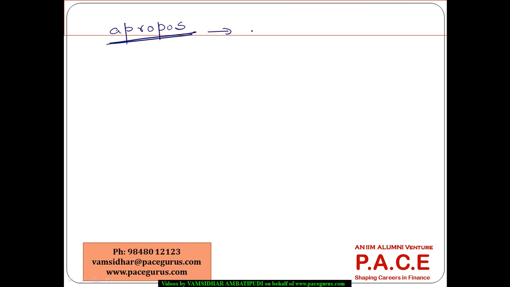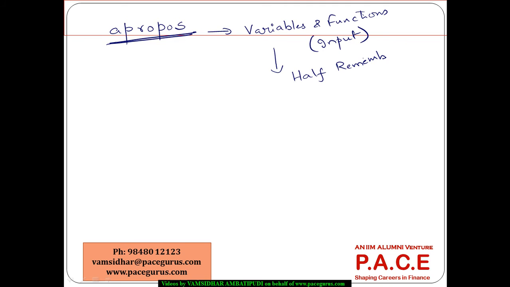It's also finding help. It finds the variables and functions which are matching your input. So you just need to give one input, and whichever variables and functions are there matching your input will be shown. Generally when you are half remembering, you don't know the full name of the variable or the function. You just have some idea about it. Then you can very well use apropos.